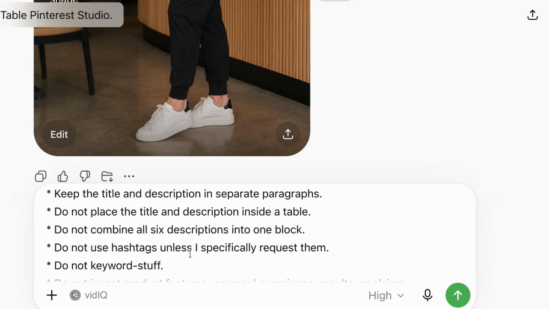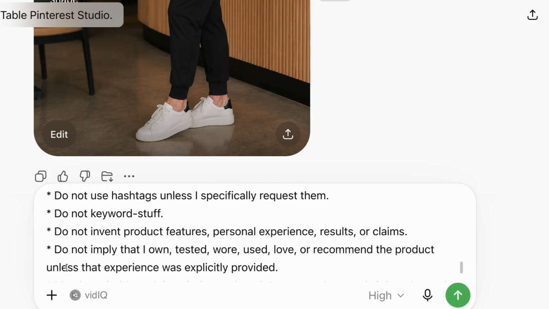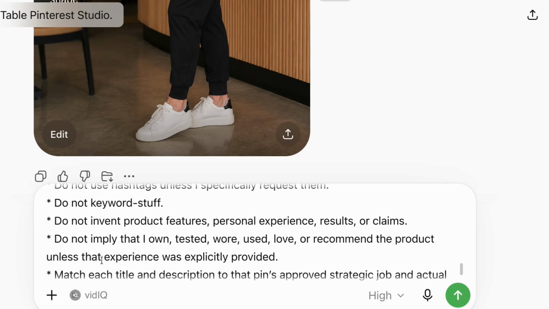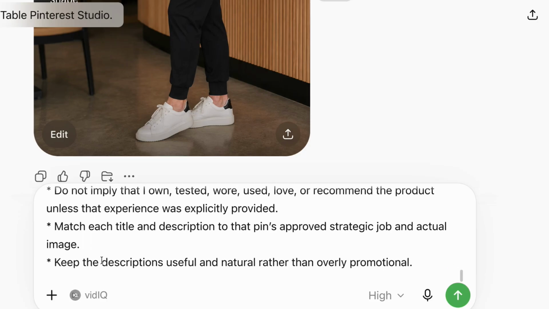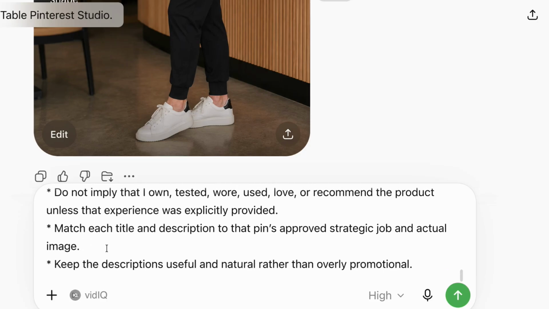Don't use hashtags unless I specifically ask. Do not keyword stuff. Do not invent product features. Do not imply that I own, tested, or whatever. Match each title and description to the pin that was approved in the planning stage, and keep the descriptions useful and natural rather than overly promotional.